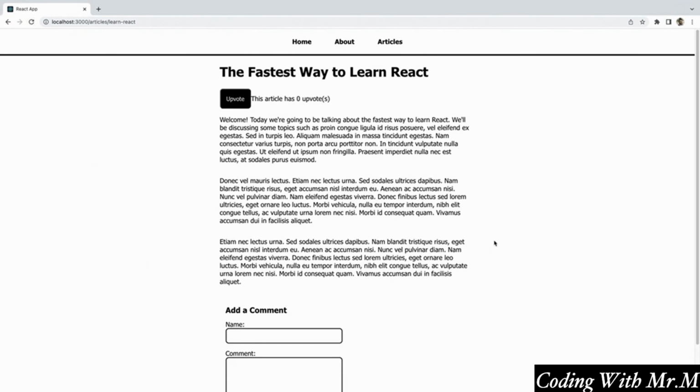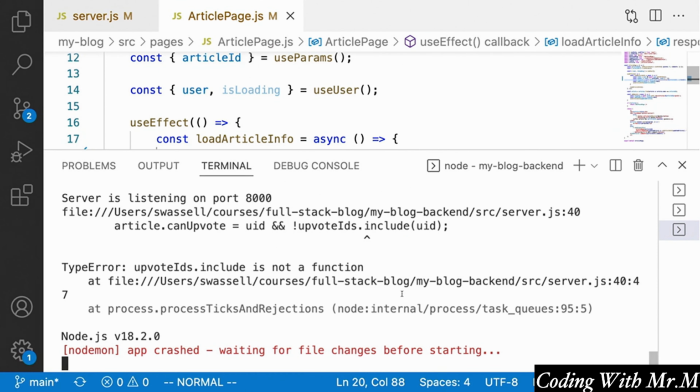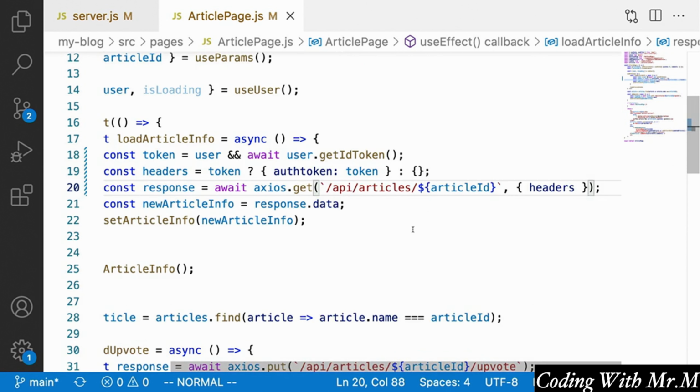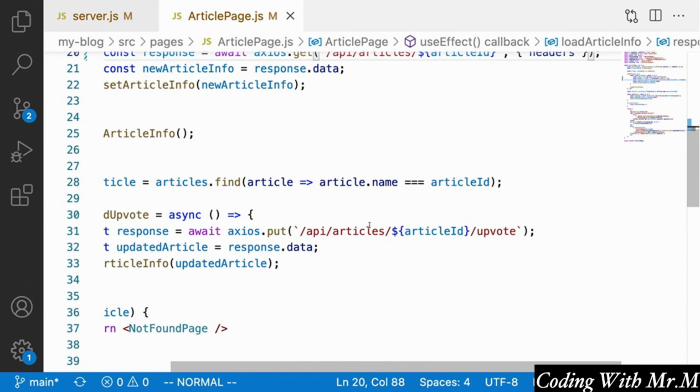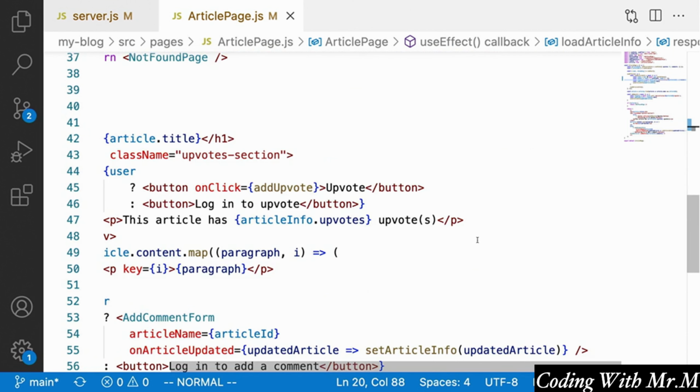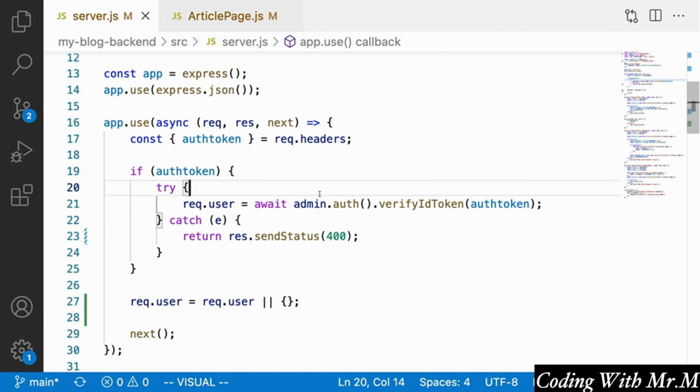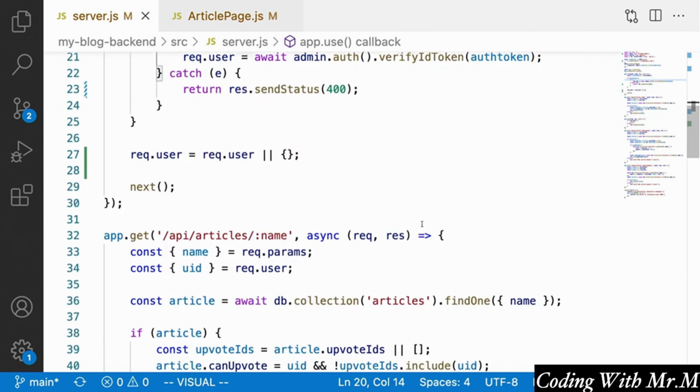So let's try one more time to refresh our application, and nope, it looks like there's still one more error, and that is in upvote IDs. We typed the wrong function. This should be includes with an S. So hopefully this is a good lesson in troubleshooting for you, because you know when we're creating fairly complex servers like we've done here, that sort of thing can happen.